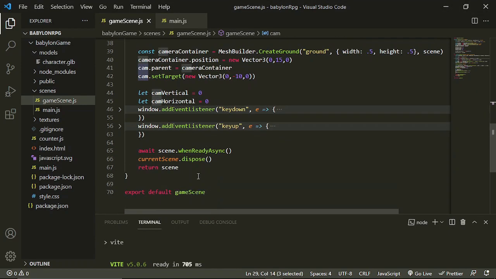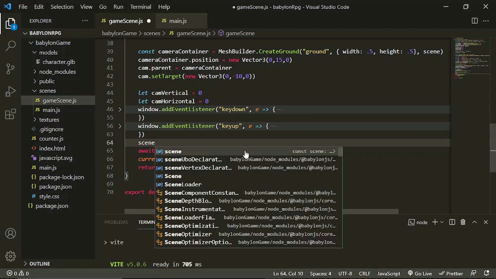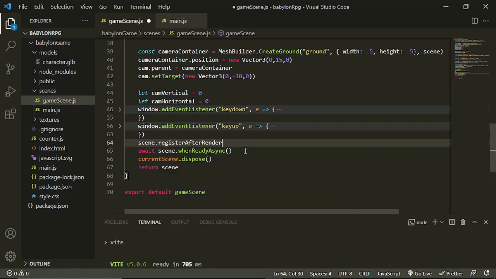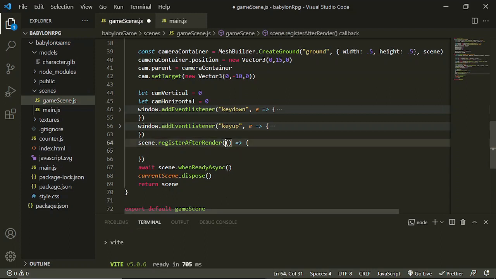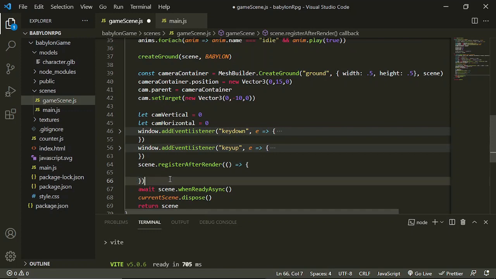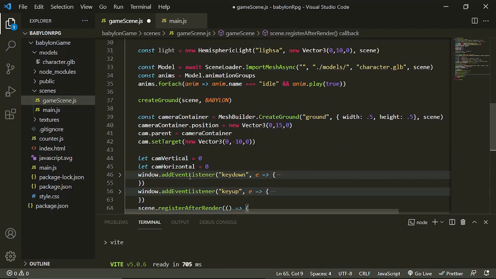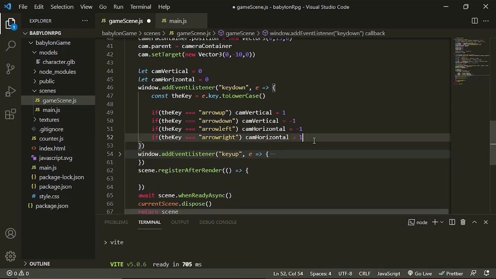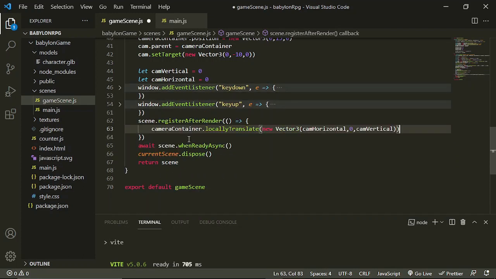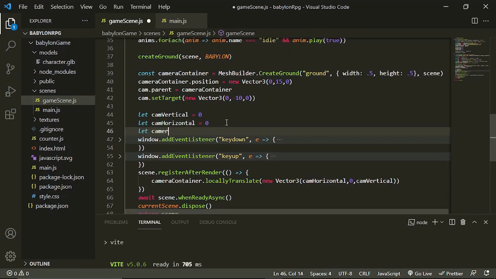And then one more thing, in here let's say scene.registerAfterRender. This has one parameter, and that parameter is a function. This function will run 60 times per second, because of the frames, so after every render it's going to run this function. In here, let's say let cameraSpeed equals maybe around 3.